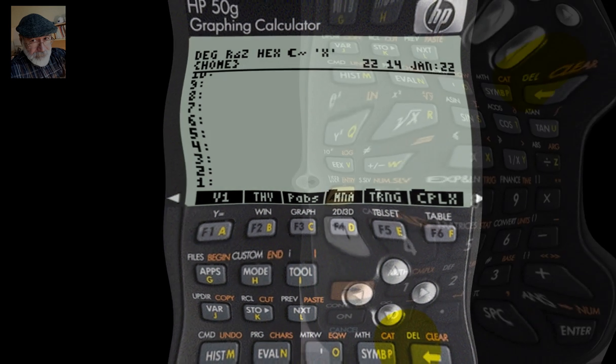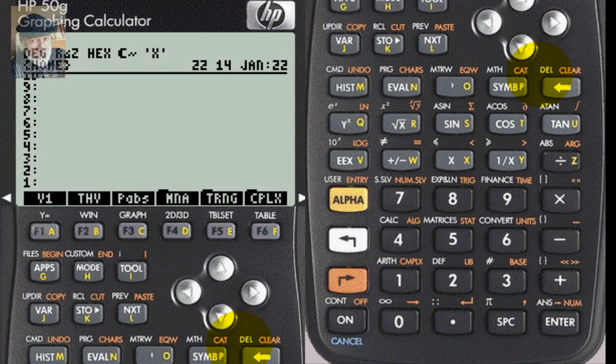Let me create another couple of values. Let's say I want to create 10 with 30 degrees. I want to create a variable. I would call that x, apostrophe x, enter, store. There, the variable x appears there.